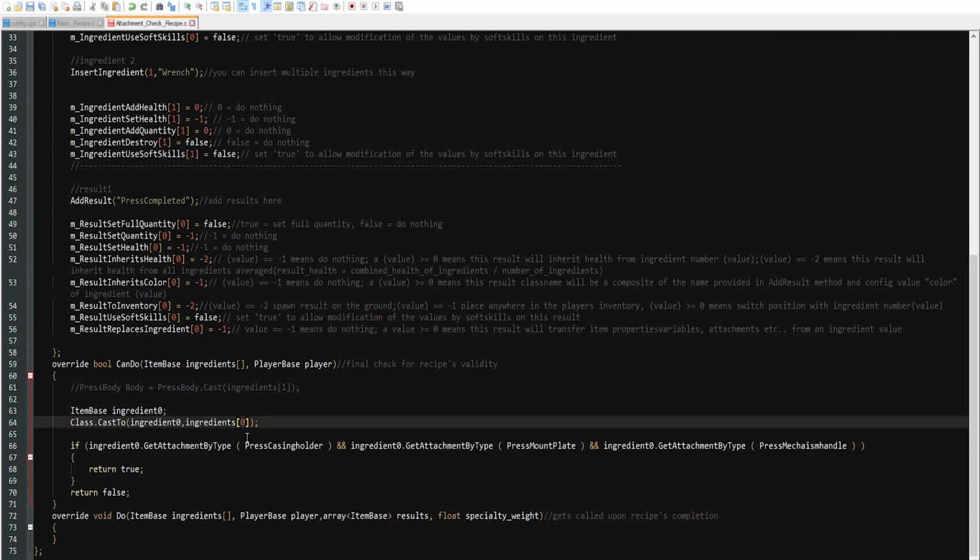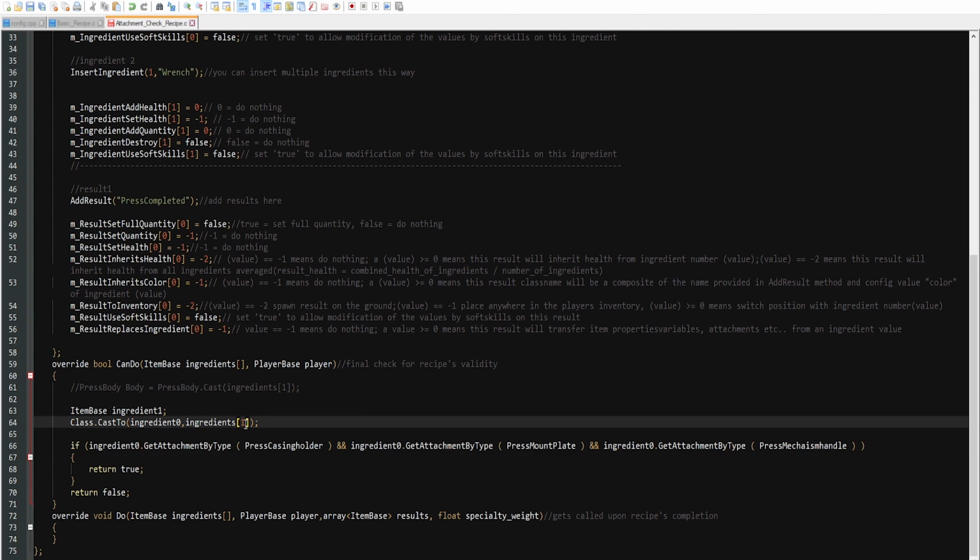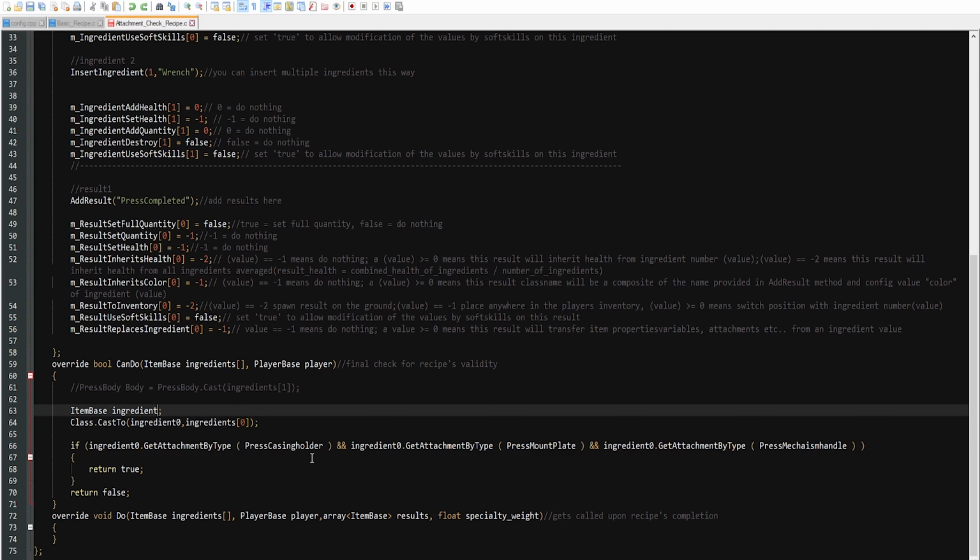But I digress. Let's go ahead and change that back to ingredient 0. In reality, if I were going to change this to ingredient 1, I would change this to ingredient 1, and then I would change this to ingredient 1. That way they all matched, right? But we're not going to do that, and I don't want to confuse you.